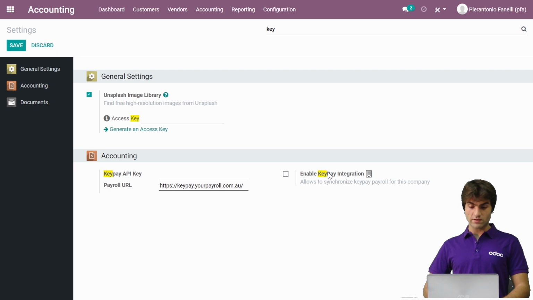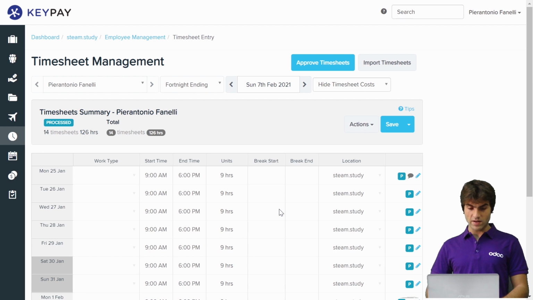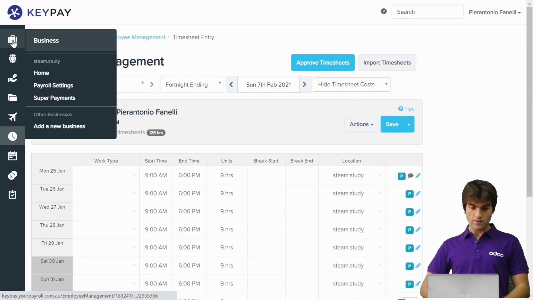Enable KeyPay integration. And we just need to enter the KeyPay API key and the payroll URL. So let's fetch this information first from our KeyPay database. Where do we find this? We just go in the main page of our business in the payroll settings.